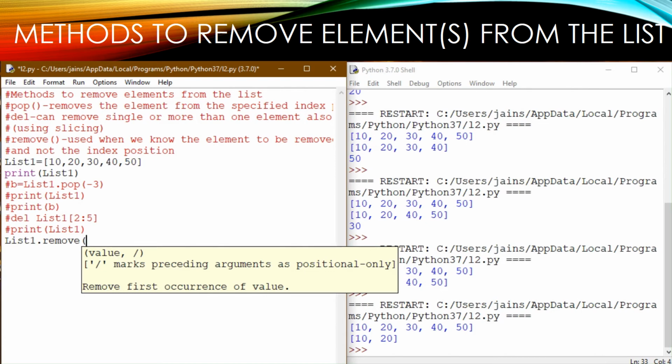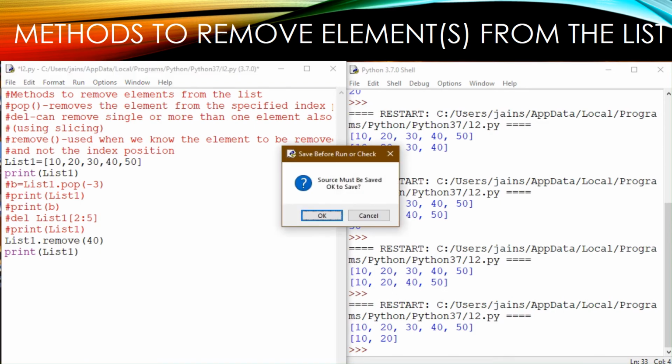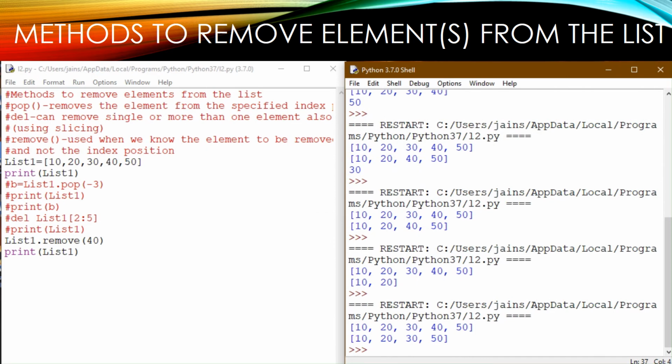I want to remove 40, so I will write the element name, then print list 1. Again let's check the output. So the element 40 is removed. You can check the output. These are very easy methods. I hope clear to everyone.